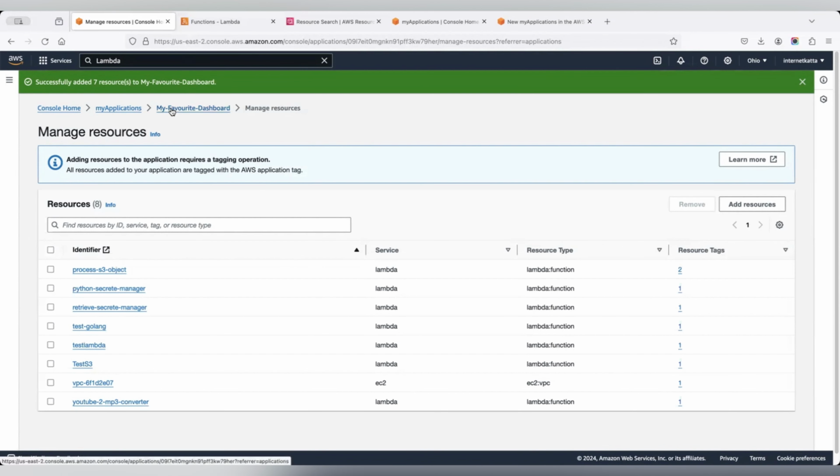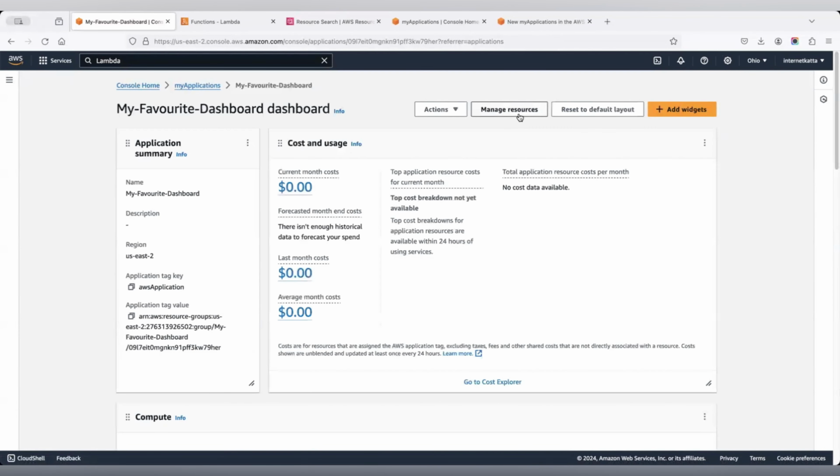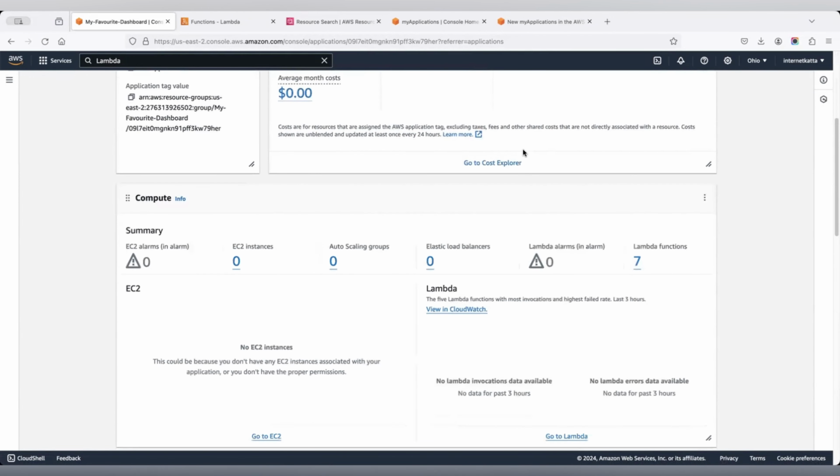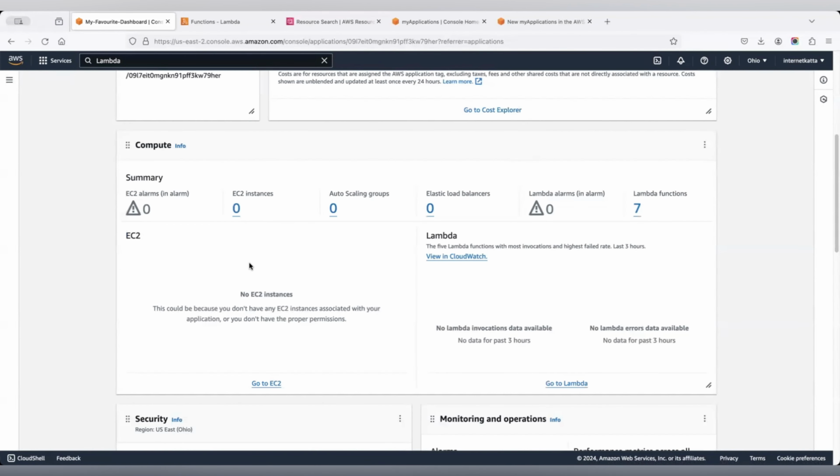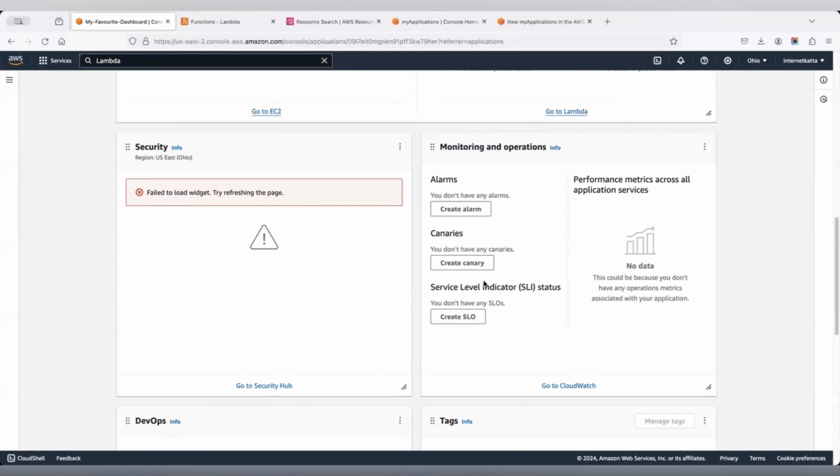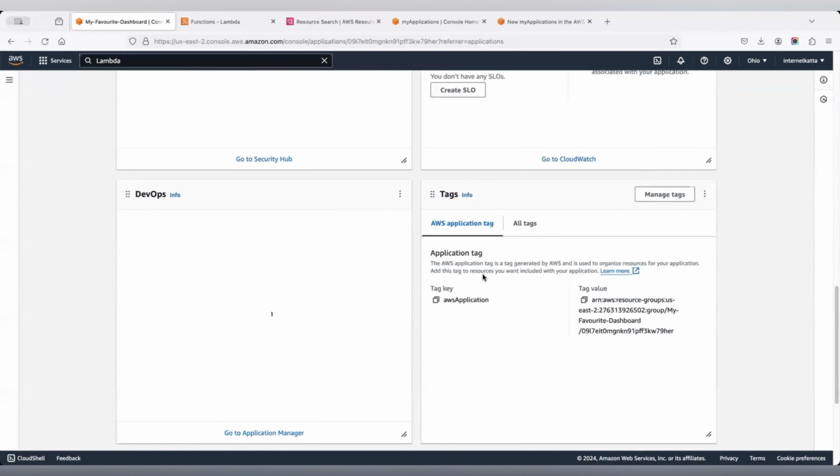So we just go back to our dashboard and see that our Lambdas are under Compute. It's showing that the details are in Lambda and CloudWatch. Okay, some tags are there for the application.